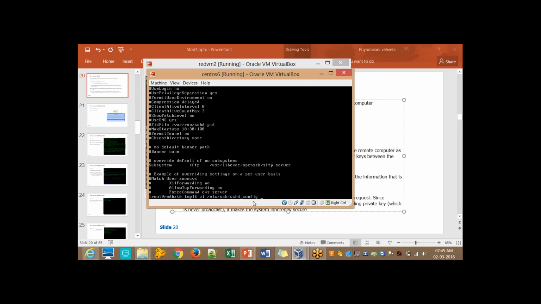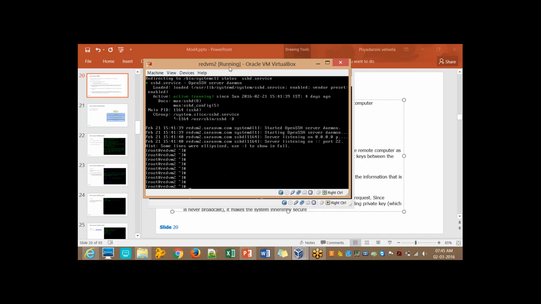Okay, and then we have this config file. So maybe I'll just talk about one feature, which is /etc/ssh/sshd_config.